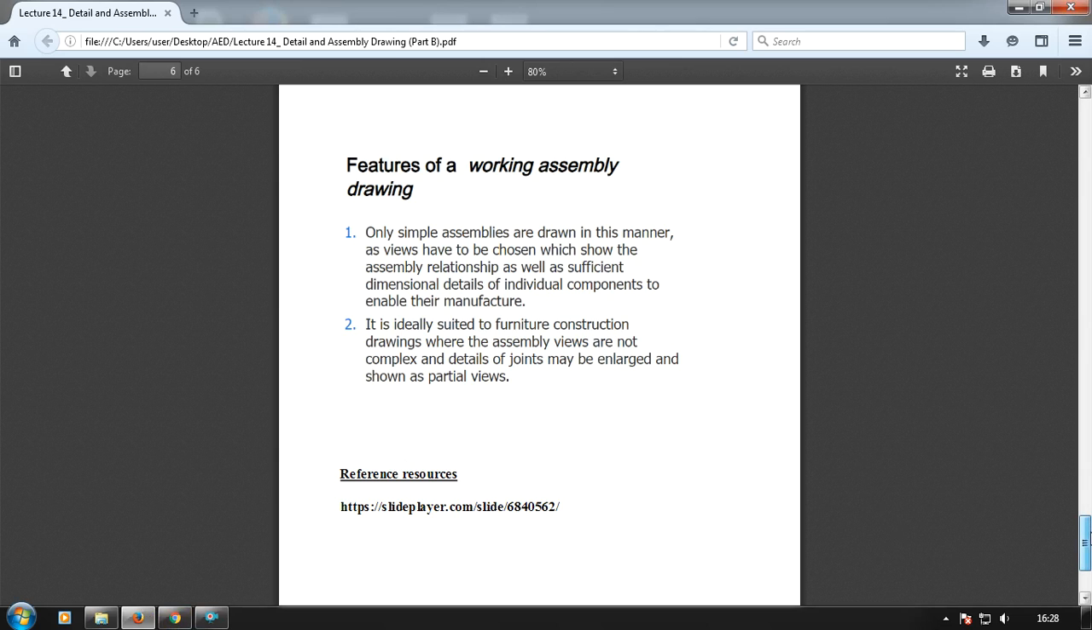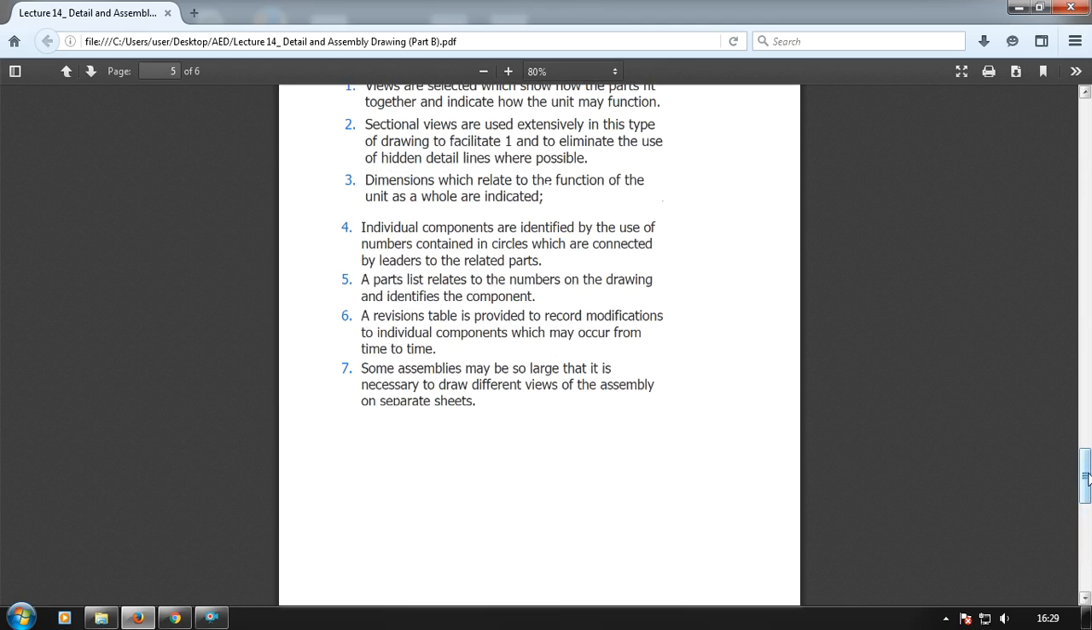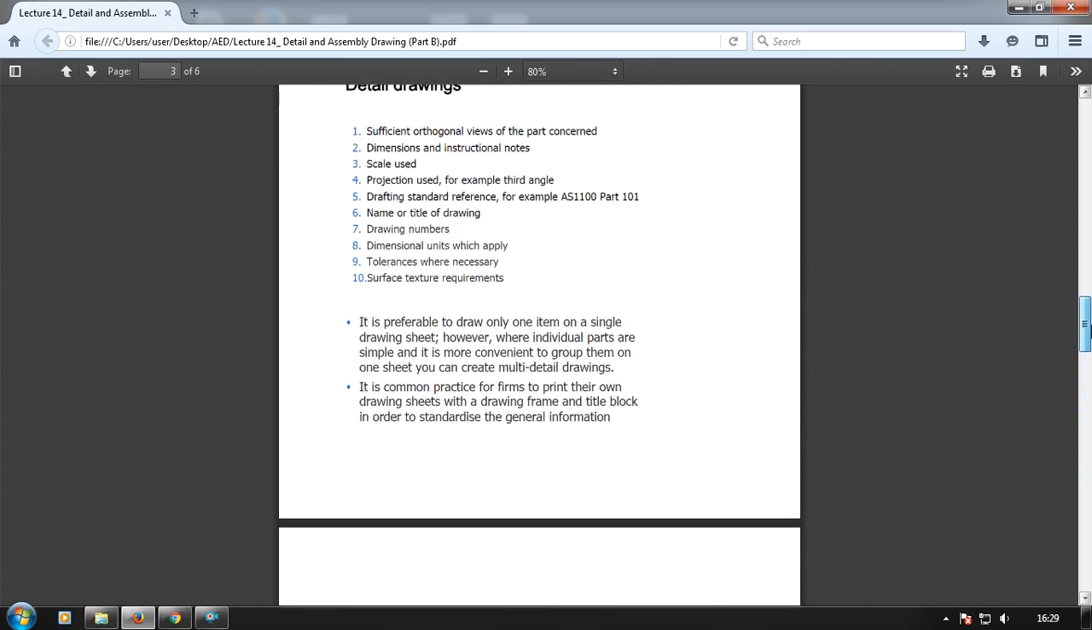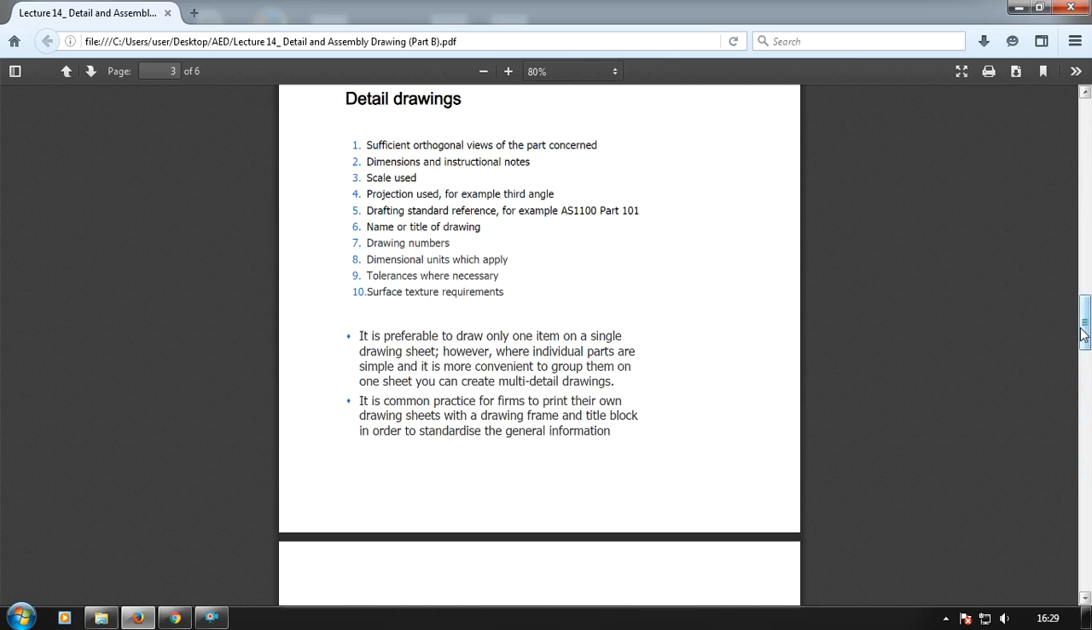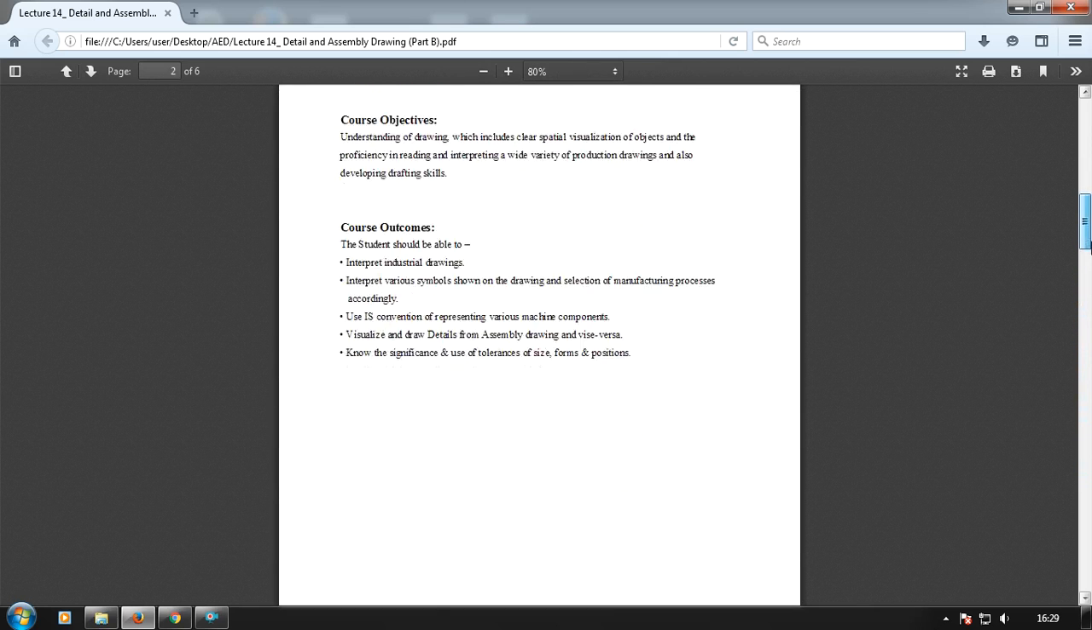So this is what I wanted to say about the working drawing, the assembly drawing and the detailed drawing, and I have very minutely created some classifications. Once again, what we have learned so far in this particular lecture, I would like to repeat.